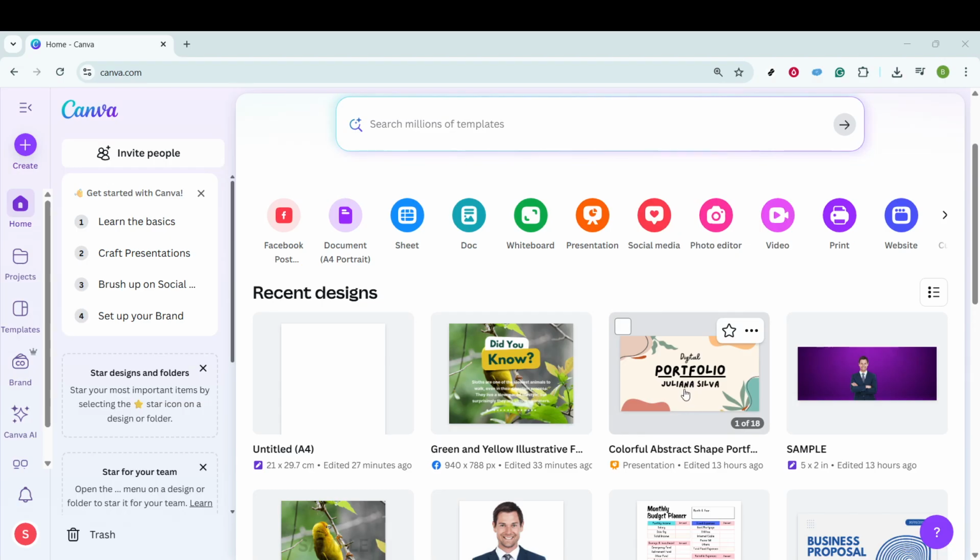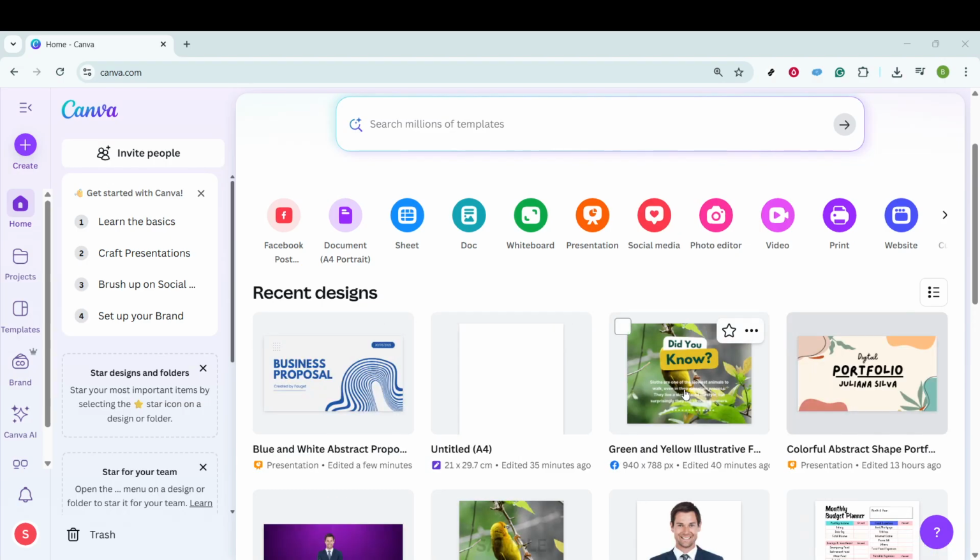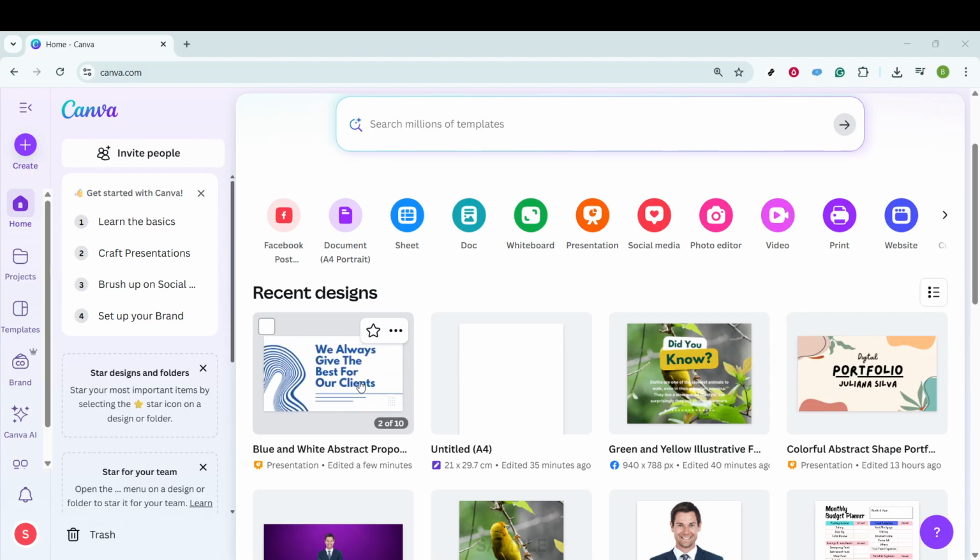First things first, you'll need to open Canva and locate the presentation you want to make available offline. It doesn't matter if it's a new project or one you've been working on for some time. Once you've found your presentation, hover your mouse over the file. At this point, you should notice 3 dots appearing in the upper right-hand corner.